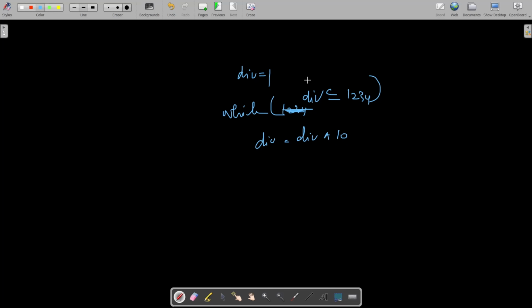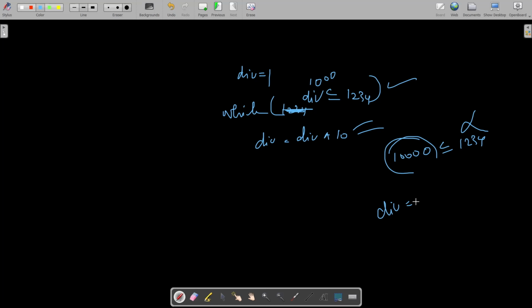In this case, initially it will check 1, after that it will check 10. 10 less than or equal to 1234, condition true, so it will update to 100. 100 less than or equal to 1234, condition true, it will update to 1000. 1000 less than or equal to 1234, the condition is true, so it will update to 10,000. But 10,000 less than or equal to 1234 is false, so it will terminate here. So finally our div value is 10,000.